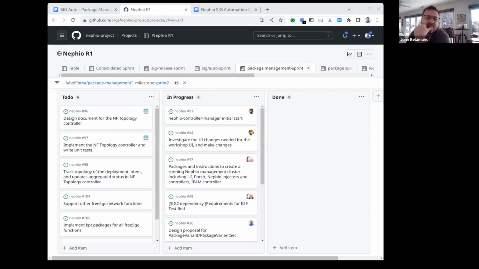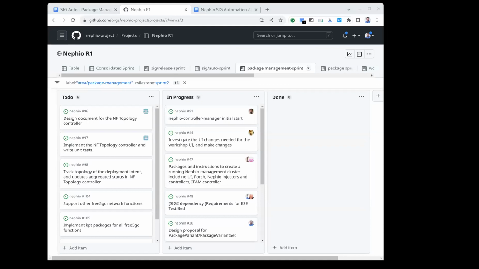Does that sound about right, Wim, from what we talked about yesterday, or Tal, in SIG Release? Yeah, that's the starting of integration test, as I understood it. I think we should be able to begin that integration test in some capacity. Right, okay. So that's kind of the theme.